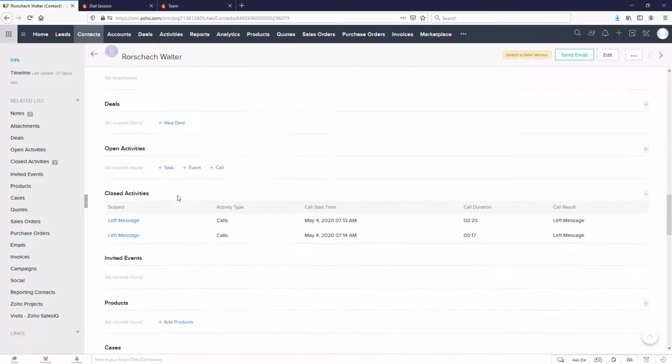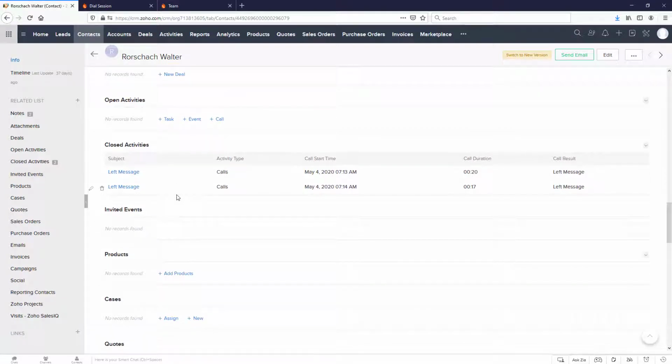If you go down to the closed activities section, you'll see a list of any activity. Any calls that you've done from PhoneBurner will be logged as completed activities on that record.